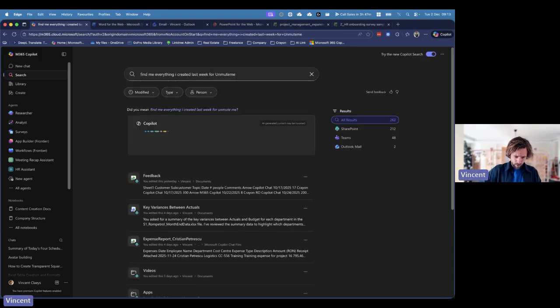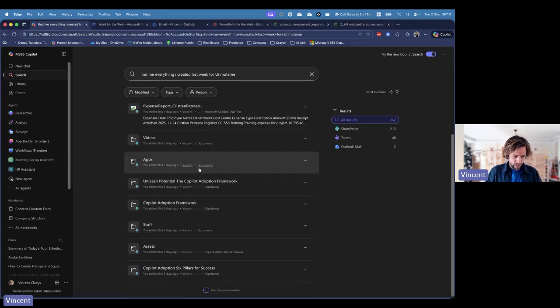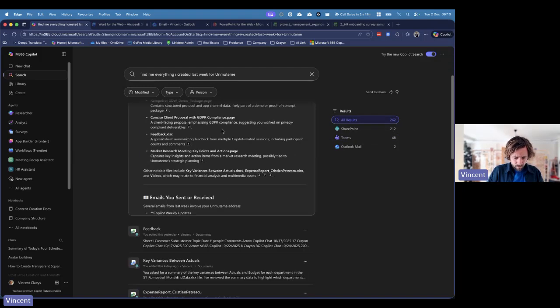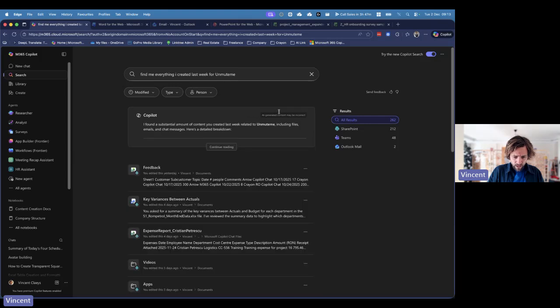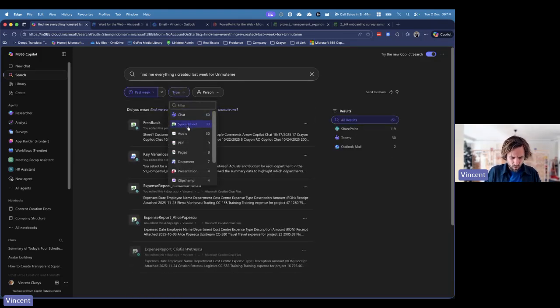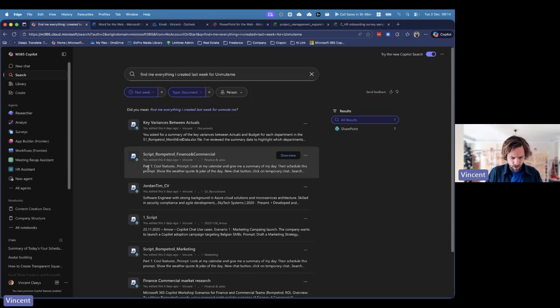Copilot will go through all the files which you have created for Unmute Me. Since it's my business, there are a lot of files which I have been working on. You get a summary of what has been done in the last week. You can say, I want to only look at documents from the last week, because I remember I did it last week, and I only want to look at Word files. So these are all the Word files which I worked on.